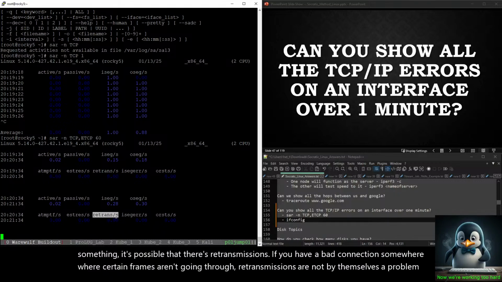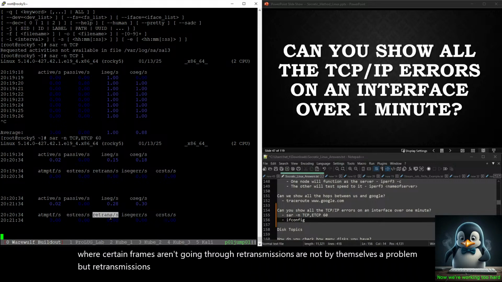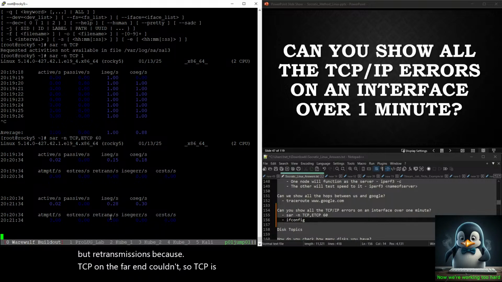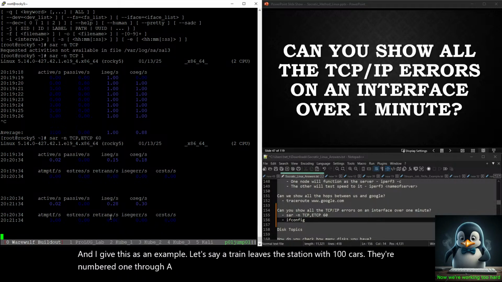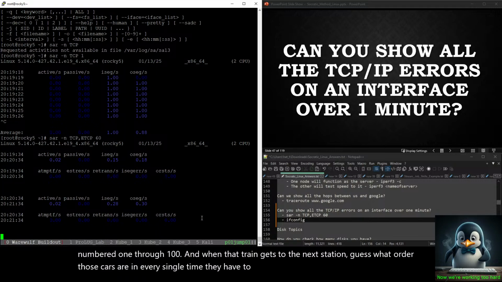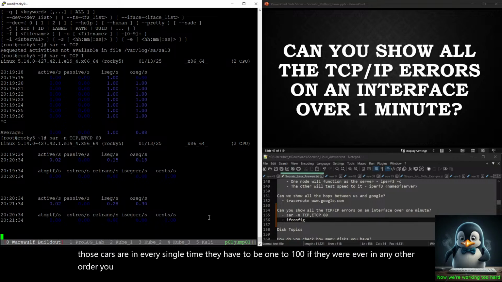But retransmissions happen because TCP on the far end couldn't, so TCP is like a train, right? I give this as an example. Let's say a train leaves the station with 100 cars. They're numbered 1 through 100. And when that train gets to the next station, guess what order those cars are in every single time? They have to be 1 to 100. If they were ever in any other order, you probably killed everybody on the train, right? Like the train came out of order. Everybody's dead.